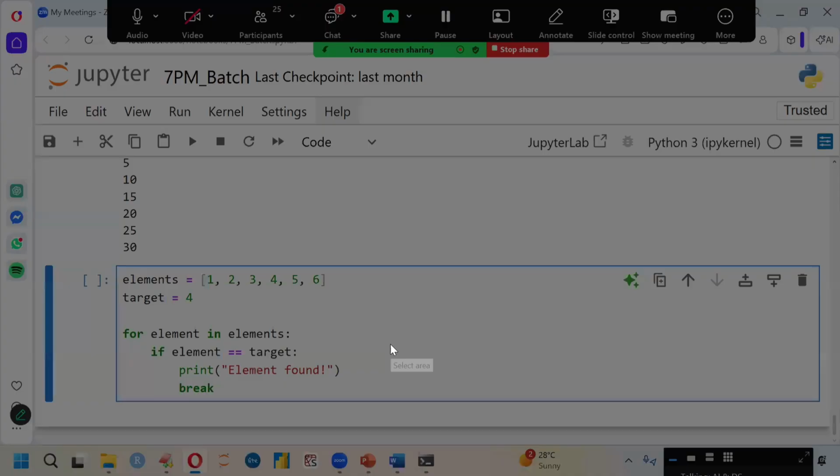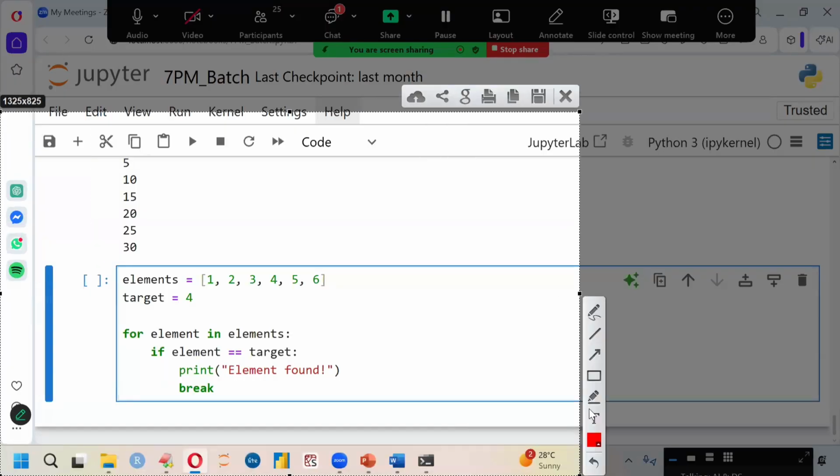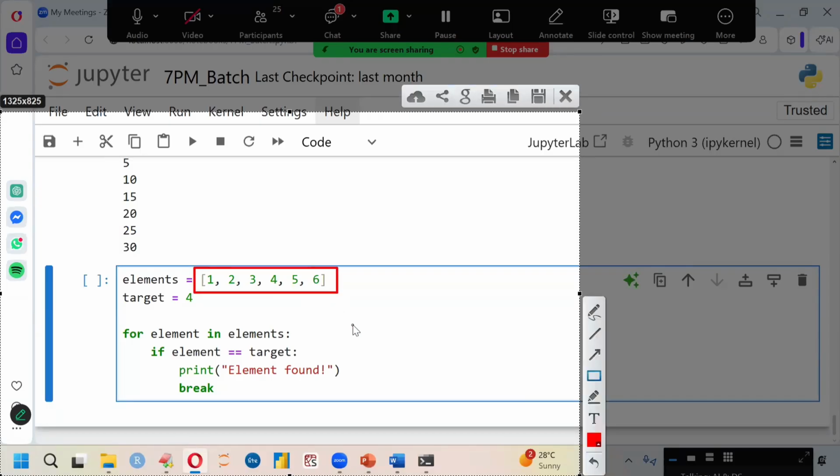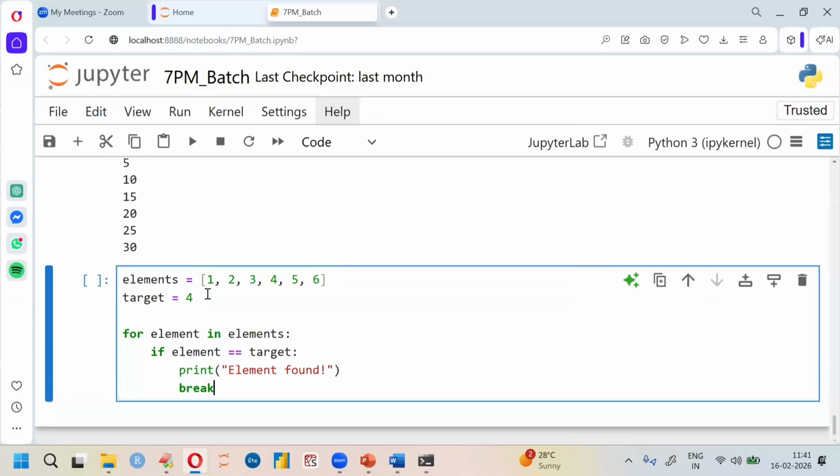For example, I have elements here. See, I have elements over here. So before that, let me ask you, what is this? It's a list, right? So it consists of elements 1, 2, 3, 4, 5, 6, and the target is 4. If you see, the target is 4. So what I want to do is, in the list of elements, search for 4.